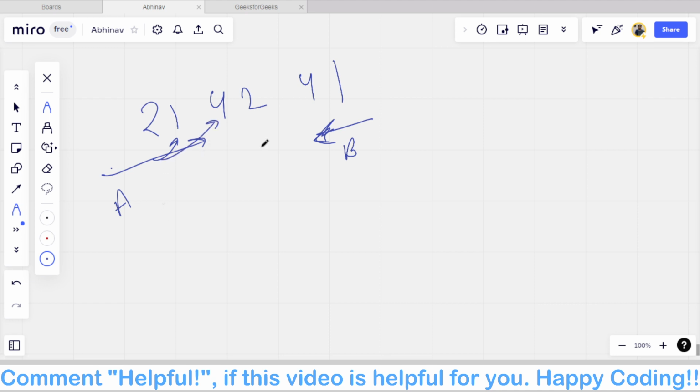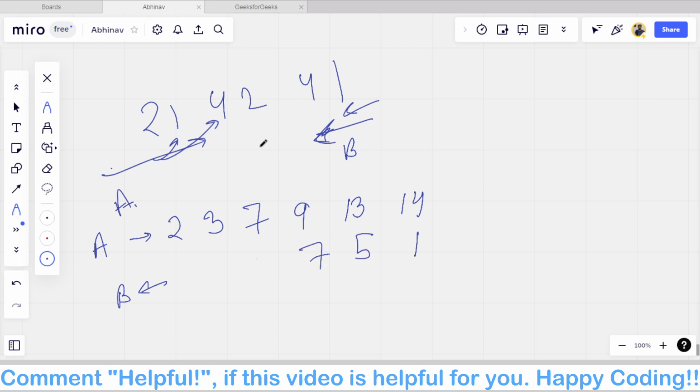If I eat only one candy, it will be 2. If two, it will be 3. 2 plus 1, then 7, then 9, then 11, then 12. No, not 11, sorry, 13, and then 14. So this is the prefix sum for A. For B, from the last we have to take. If it eats one candy, it will be only 1, then 5, then 7, then 11, then 12, then 14. Okay, now we have to check.